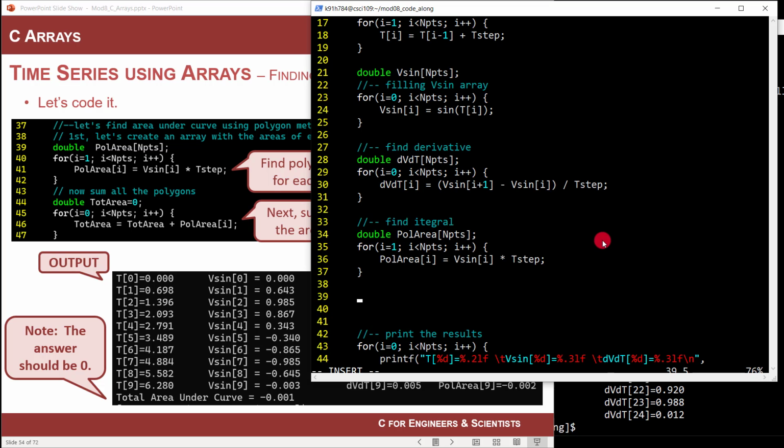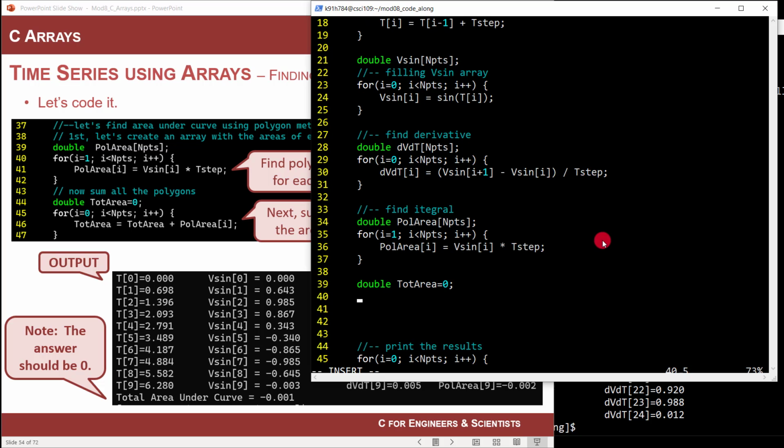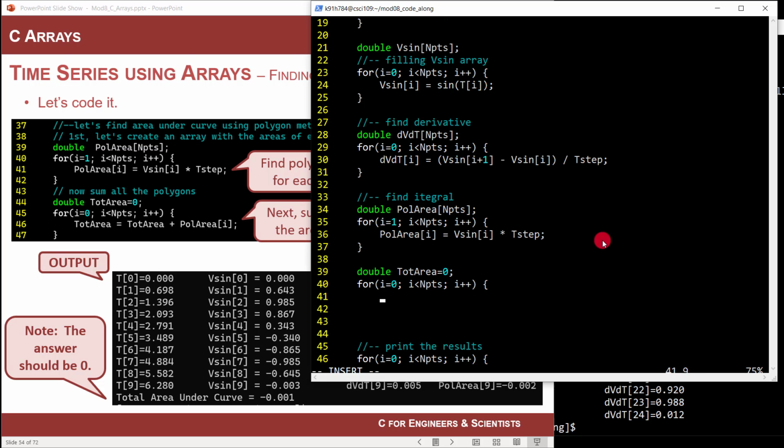Now, once we're done, I am going to walk through that array that I just created, and I want to sum everything. So I'm going to say tot area equals 0, make it a double, and then go for I equals 0, I less than n points, I plus plus. I'm just going to sum every element in there. So I'm going to go tot area equals tot area plus pol area.